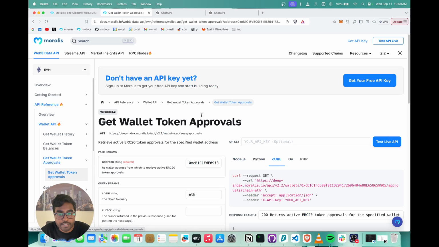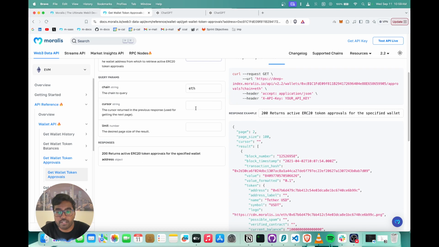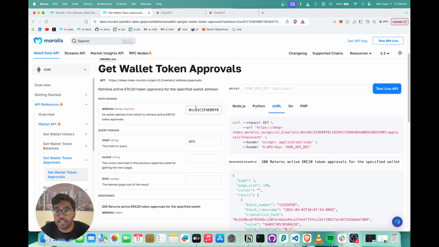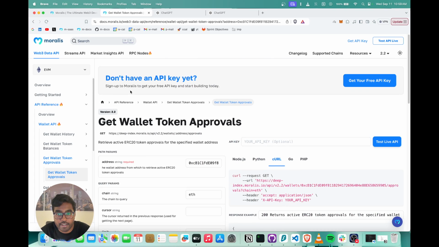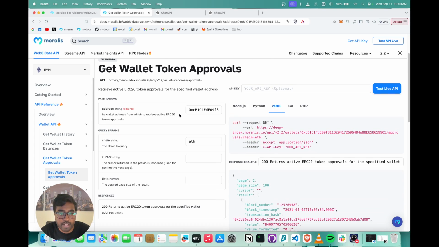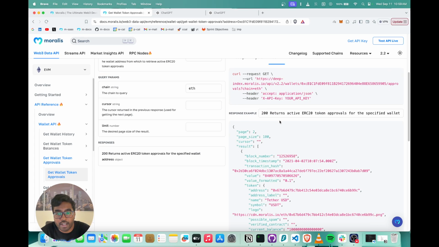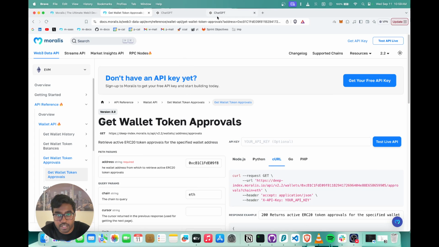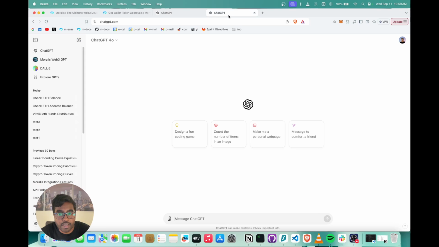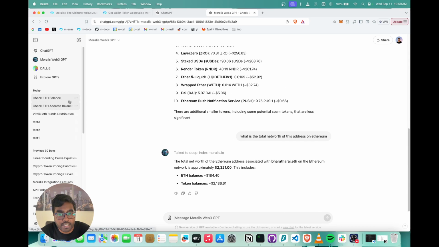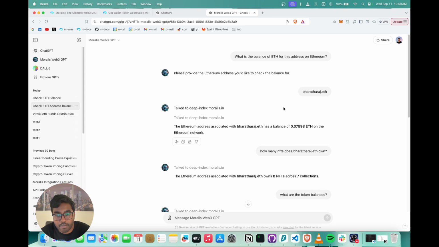If you see what this API actually does, get wallet token approvals retrieves the active ERC20 token approvals for the given wallet address. Let's actually try this out as well. What we're going to do is retrieve the approvals for a given wallet address, and let's just do it for my wallet address. We already have the custom GPT that we just created, and this was just some prompts that we tried.